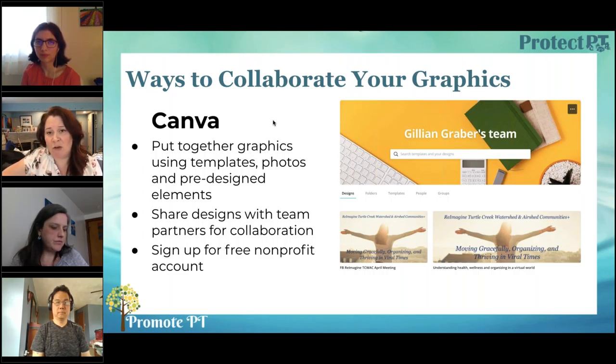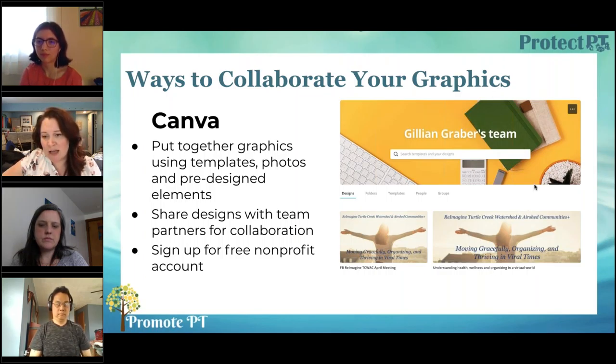So we talked about how you can use Google Slides to make your graphics, but you can also collaborate. It's not in real time, but we wanted to share this with you because we think it's really cool and we use it a ton. And some of you might already be using this: Canva. So maybe chat with us or put it in the questions if you use Canva, which is really great.